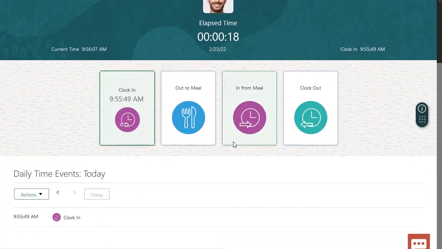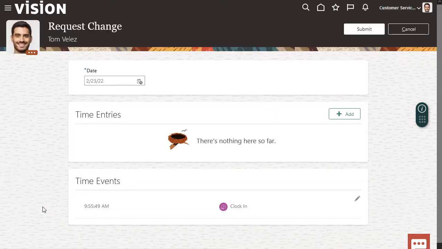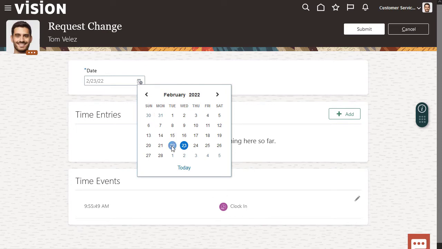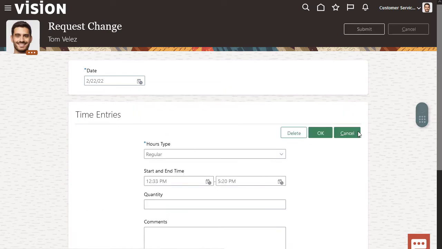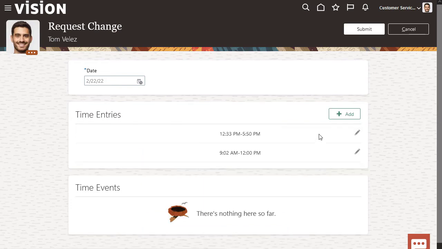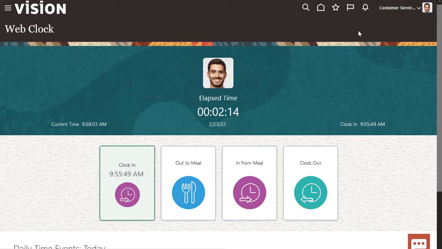He needs to request a stop time change for yesterday. After he clocked out, he had to come back in and answer an urgent request and left 30 minutes later. When he submits the request, his manager will receive a notification to review the pending request. Once it's approved, the change will be reflected on his time card.